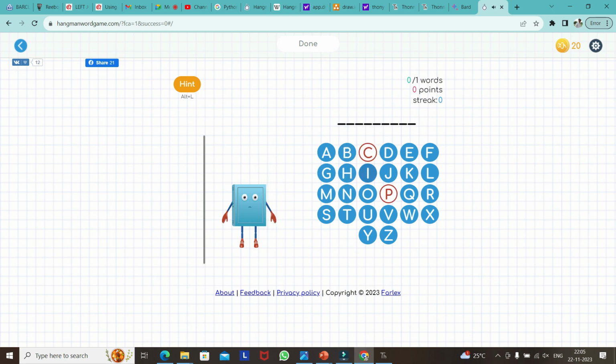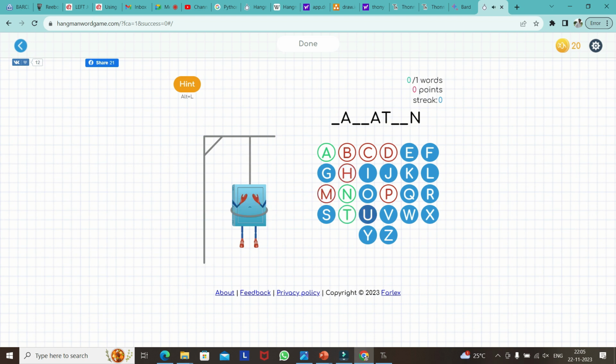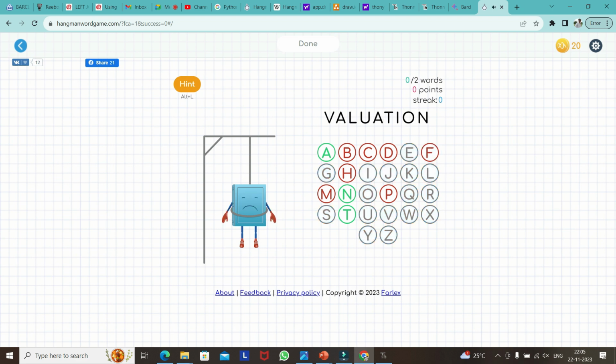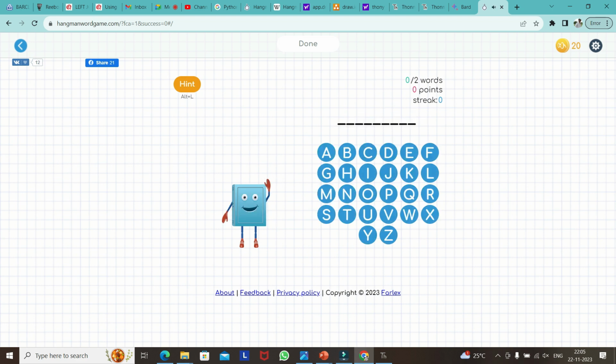So now, again I have guessed 2. There is no match. I am guessing randomly. The word is valuation, but I am unable to guess it. So this is the hangman game.